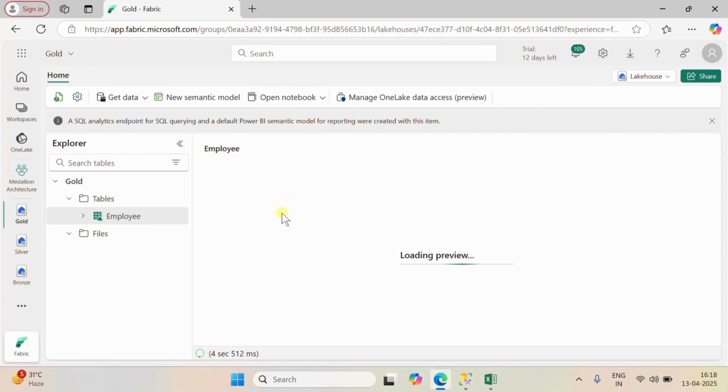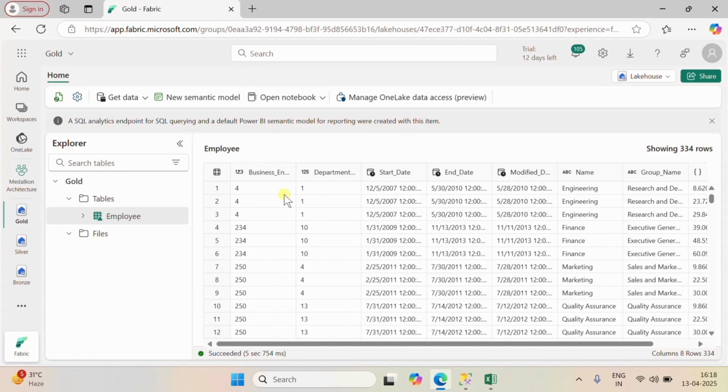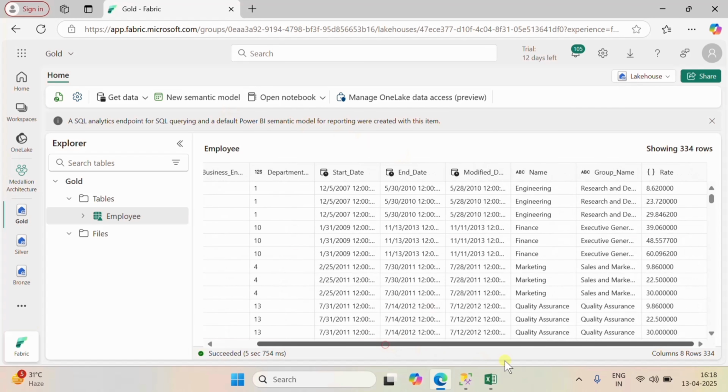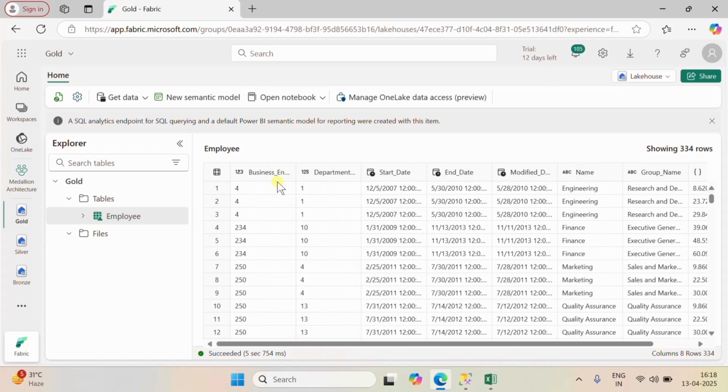So basically these are the steps which we perform while creating the Medallion architecture. So yeah, we got all our data into our gold layer. From the data inside the gold layer, we can directly create the semantic model, and we can import that semantic model into Power BI and create a report out of it.